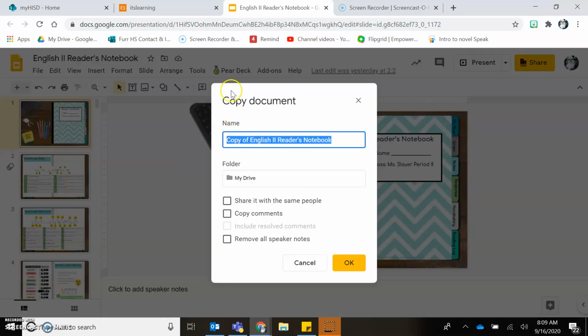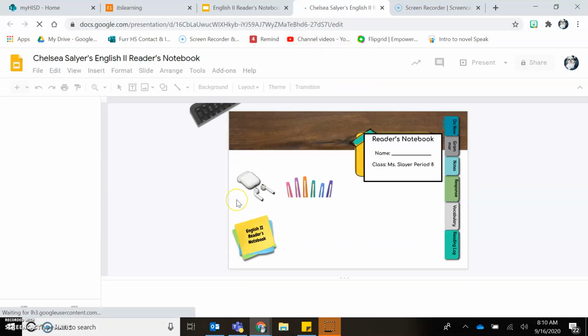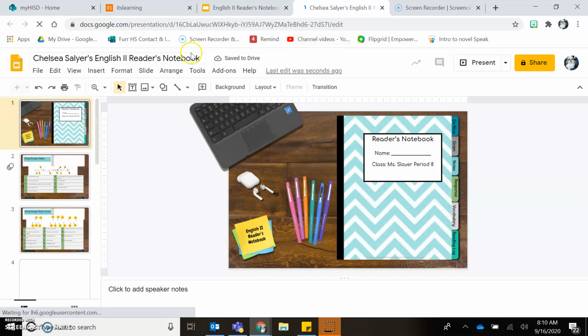Once you click Entire Presentation, this copy document pop-up will pop up. And you are going to erase the words copy of and put your name, right? So if my name is Noah Hernandez, I would put Noah Hernandez's English 2 Reader's Notebook. But my name is Chelsea Salyer. So I'm putting Chelsea Salyer's English 2 Reader's Notebook. I am making sure that it is saved to my drive. And then I am clicking OK. Once I click OK, I have my own version of the English 2 Reader's Notebook.